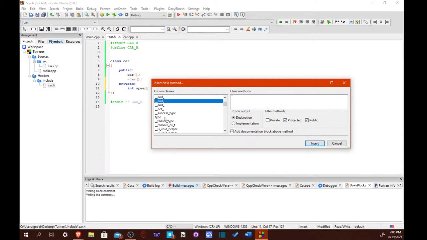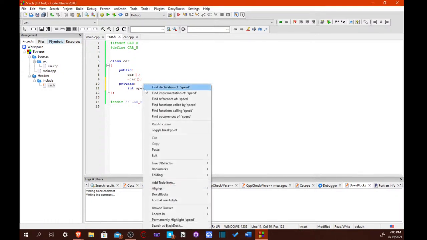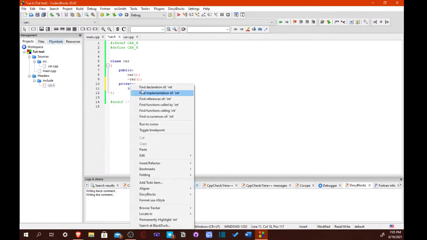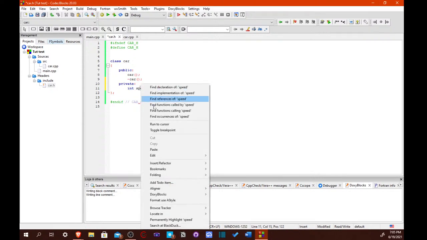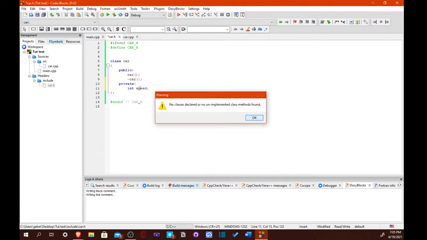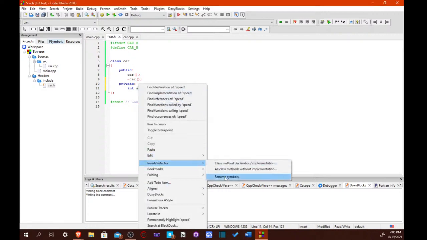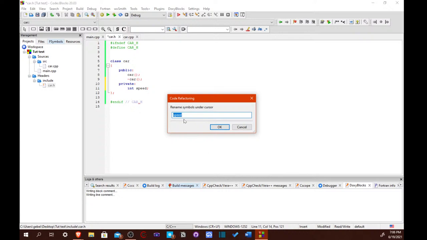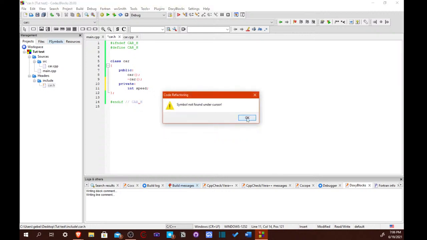I have no idea. Type. It's function. I have no idea. No, no. Find declaration. No, nothing found. How about I find declaration of ints? Nope. All class methods without implementation. Let's just go to rename symbols. Color. Oh, no symbols found under color.